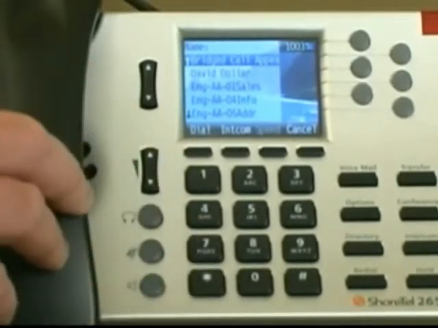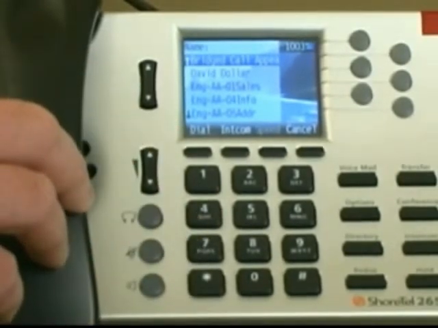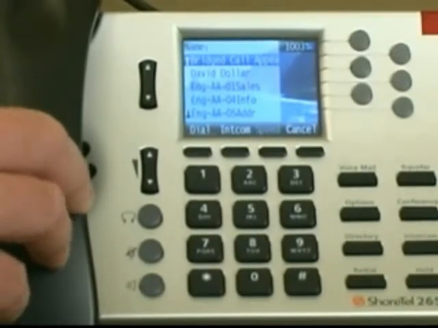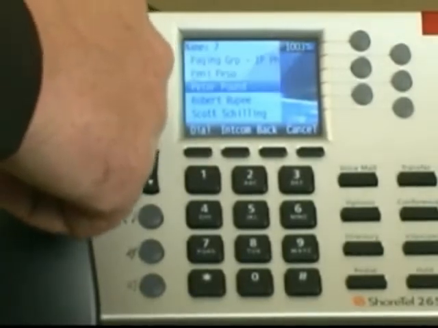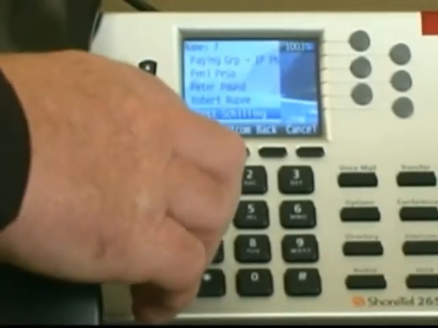So let's say that I would like to reach Scott Schilling. My directory is already open, so I would simply press the dial pad key that has S, which is the number 7. This returns a list of users whose first name or last name begins with P, Q, R, or S. You can then scroll down in this subset of users to Scott's name and then press one of the soft keys, like dial. In this example, when I press the dial soft key, the outgoing call is placed to Scott, and my auto off-hook preference is set to speakerphone.